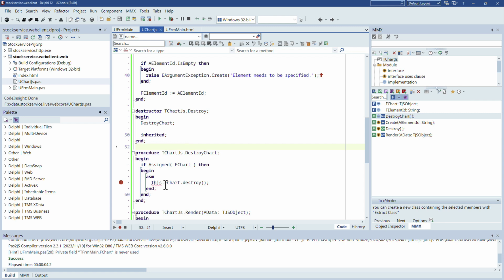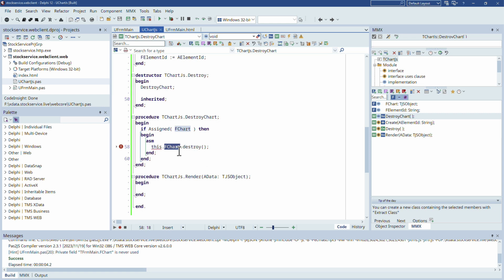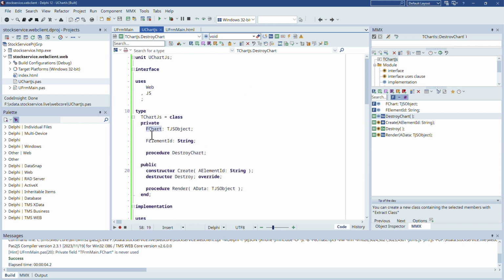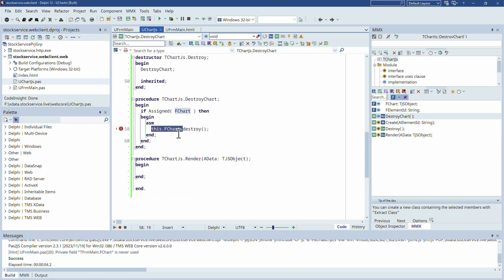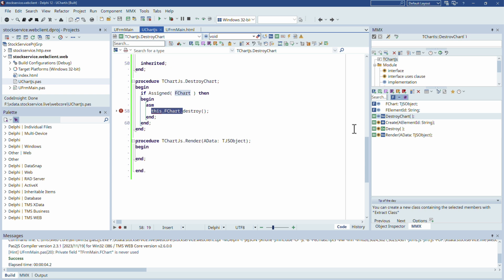I have to say this.FChart.destroy, that is the FChart variable that I will create in a bit. You'll see that. So this.FChart refers to this definition here, but the .destroy is now available because I go into the JavaScript world. Otherwise, the compiler would say, I don't know this, and that's why I dive into JavaScript here. That's the one line of JavaScript I need in order to destroy a chart that I created inside of the JavaScript library. And the Render, I'm going to make it easy. I'm not going to update or anything like that. I'm just going to call DestroyChart first.